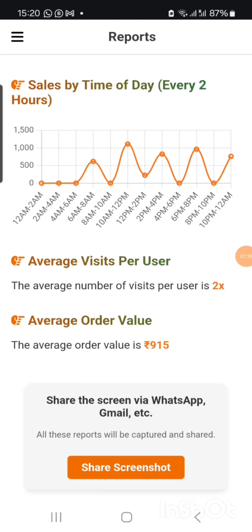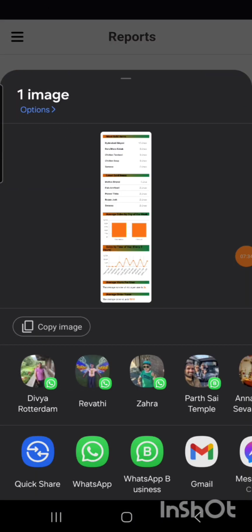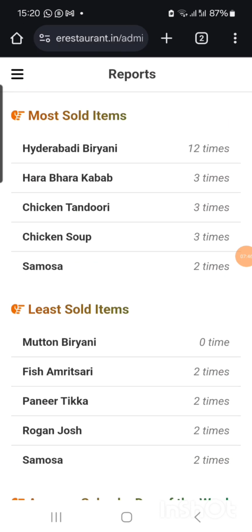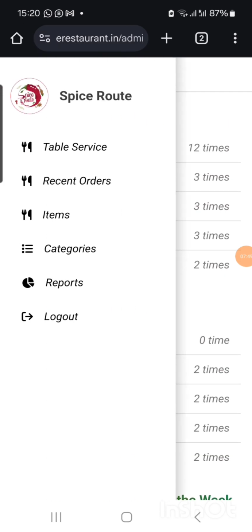If you want to share this report, you can just click on share screenshot, and then you can share it via WhatsApp or Gmail or whatever you prefer. For example, if you want to share the report to the manager of the restaurant, you can do it so easily from here. So these are some of the cool features we have for the restaurant.